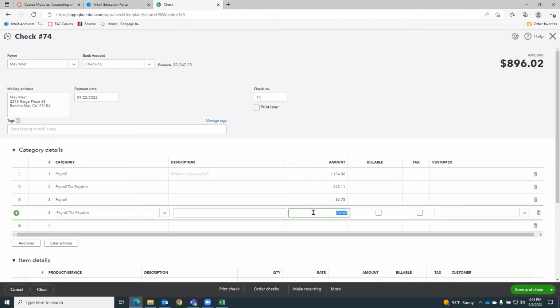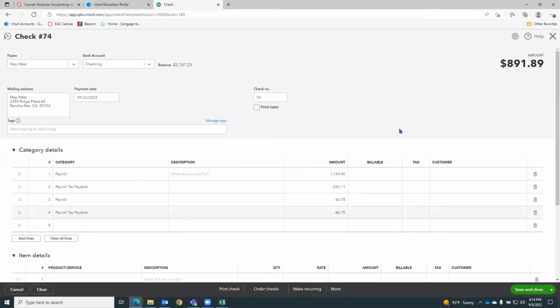And line 4, negative 86.75. So anytime an employee's hours change, we're going to have to go in here and change it on the next paycheck. This is why, like I'm saying, if you have more than a few employees, it starts to be worth it to get QuickBooks Payroll, because the way payroll's set up is you set in their hourly wage and all their withholdings, and then all you have to do is enter their hours each month, and it will do all the rest of the work for you.